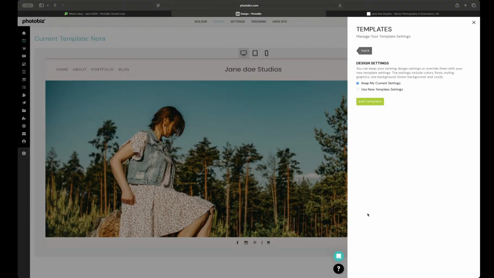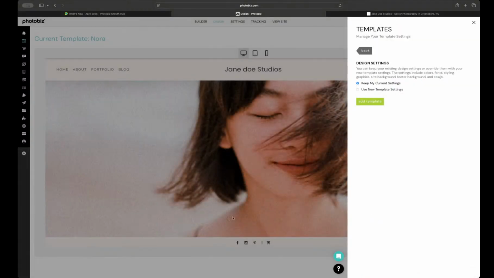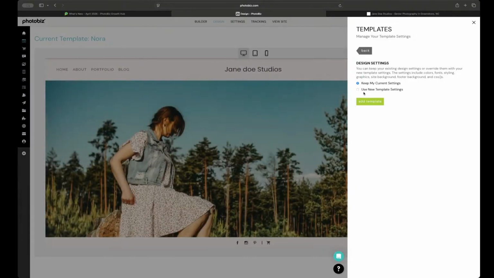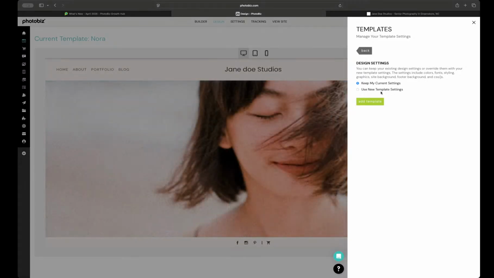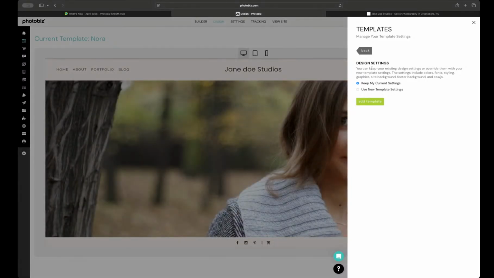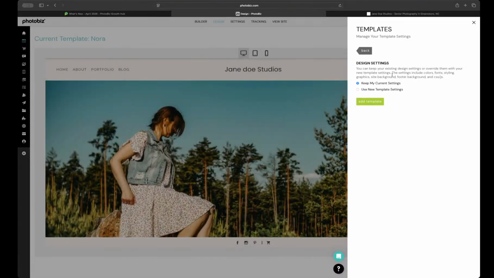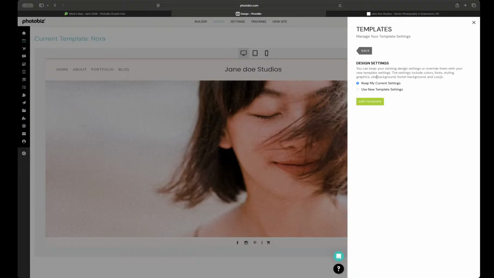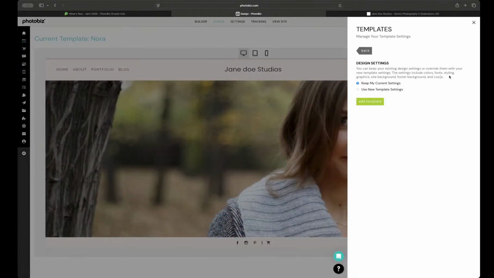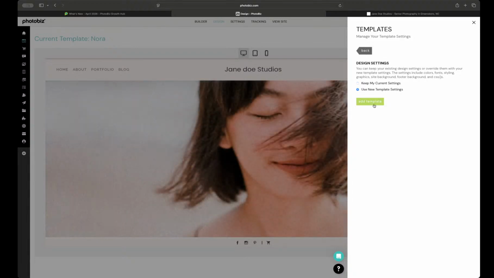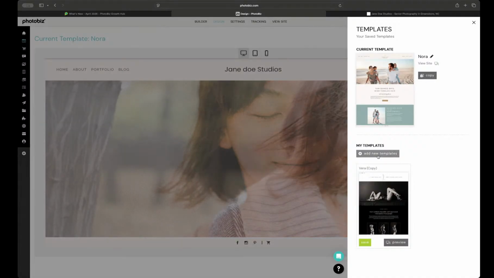Well, you click add. You can keep your current settings, so it'll adapt to the colors and fonts that you currently have now, or you can choose the new template settings. So maybe I want the new fonts, the new colors, everything in between. So you can see here, you can keep your existing design settings or override them with your new template settings. The settings include colors, fonts, stylings, graphics, site background, footers, and any CSS that's been added to it. I'm going to do it two different ways. We're going to choose the new template settings, and then I'm going to add the same template again.